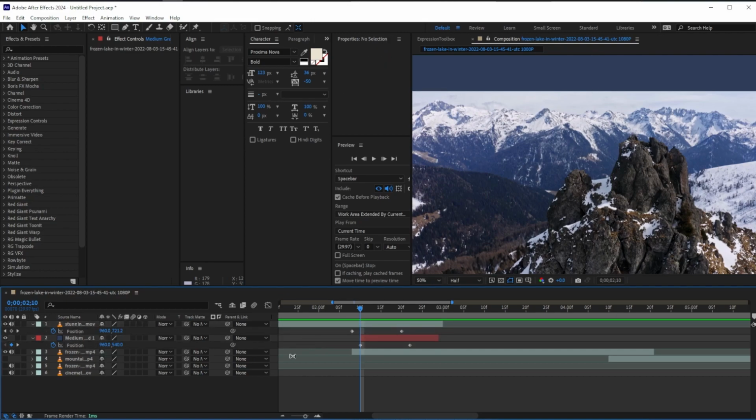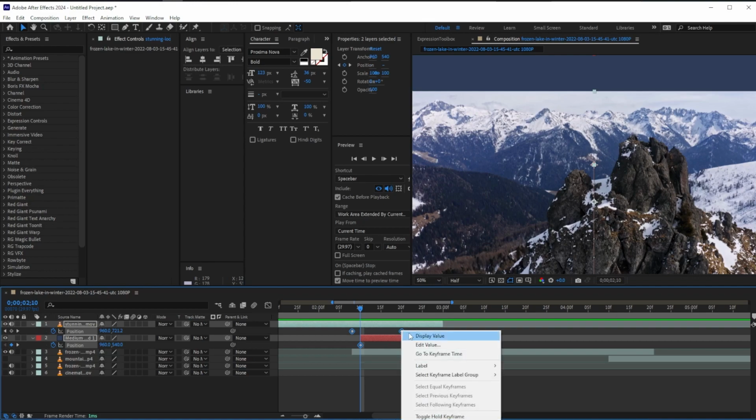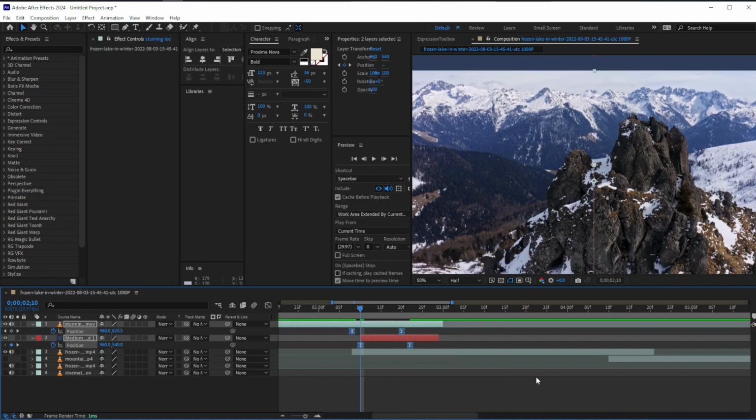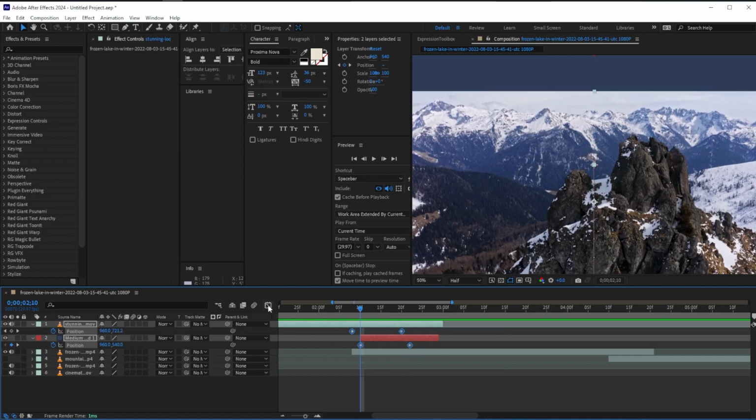I can also go over to the parameter I want to select, in this case position, and just click on the word position and hold down Control or Command and click on position again, and then right click on one of the keyframes, go to keyframe assistant, easy ease. You can see there's a few different options here, I'll go into that in a moment, but easy ease is the one you want. And actually I'll undo that, I'll show you what it refers to.